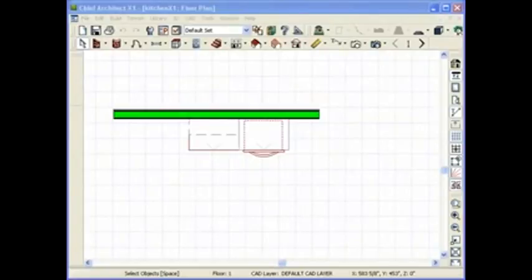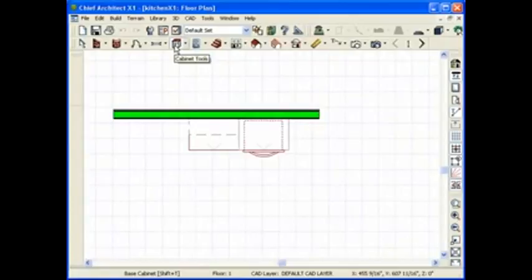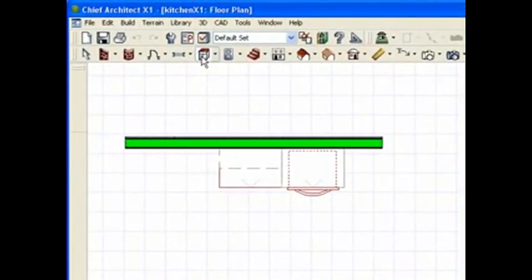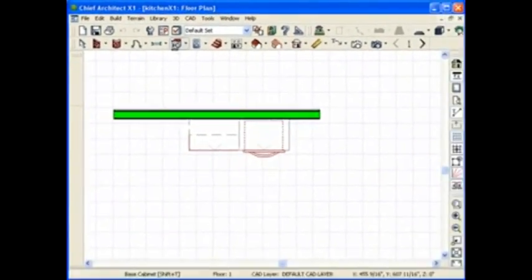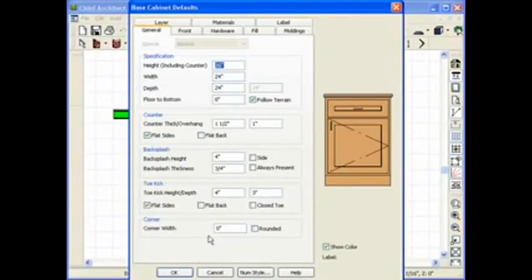In this episode we'll be learning how to make specialty cabinets. So it can apply to either the base, the wall, or the tall cabinets. We're going to go ahead and just use base cabinets and see what we can do.